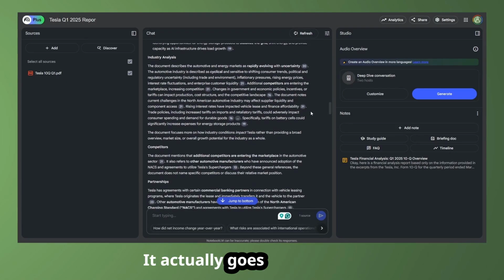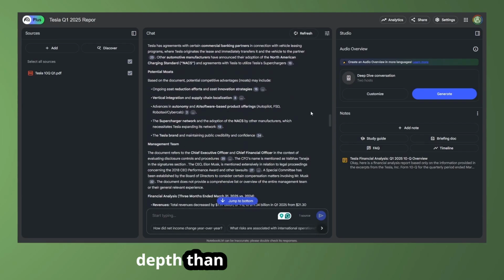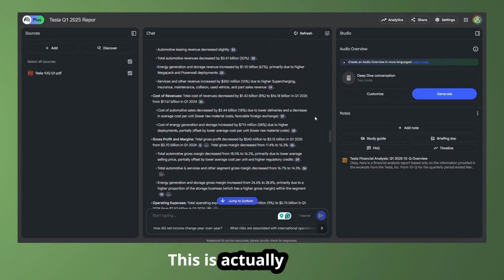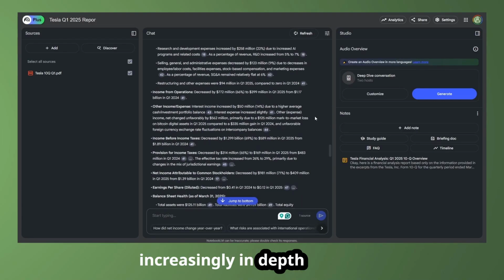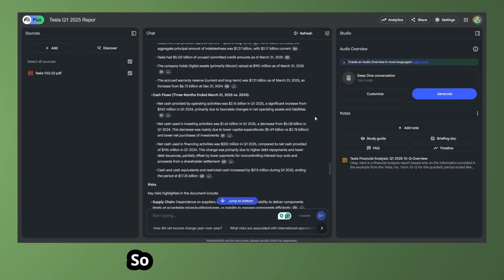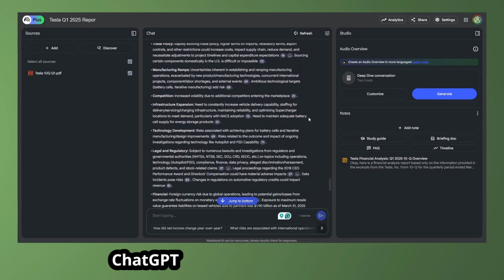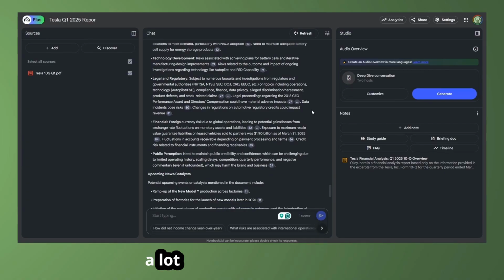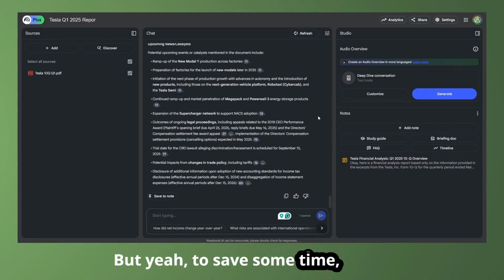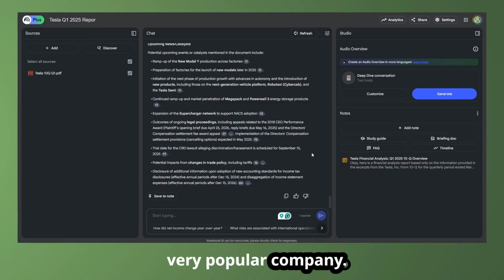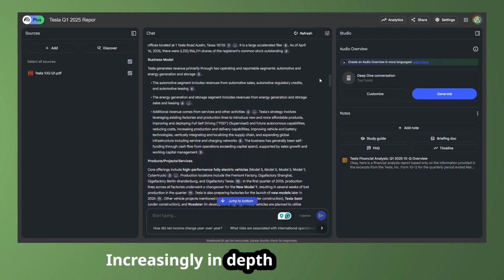It actually goes even more in depth than ChatGPT was itself. ChatGPT was a little more summarized. This is actually getting increasingly in depth with the information that it's pulling. So if you actually have a specific document that you're looking at, NotebookLM might actually be better than ChatGPT itself because it's providing a lot more information here. But yeah, to save some time, I'm not going to go over all the results of this again. It's generally going to be a lot of the same information. Very popular company. This is just increasingly in depth for us to go over.